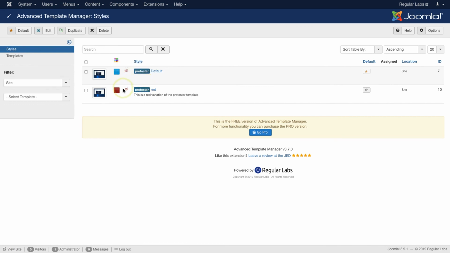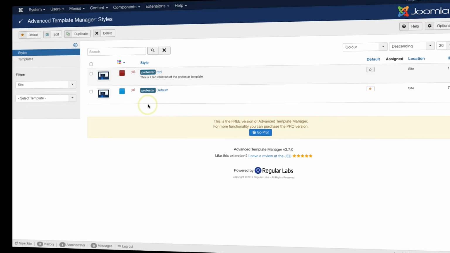Now we only have 2 template styles here, but you might have a website using 20 template styles or more. Then this will greatly benefit you. We can even sort template styles by color if we need to. We can customize the available colors in the Advanced Template Manager settings, which we'll take a look at in a video dedicated to the settings. Obviously, you can have as many template styles as you want, each with their own unique sets of assignments.